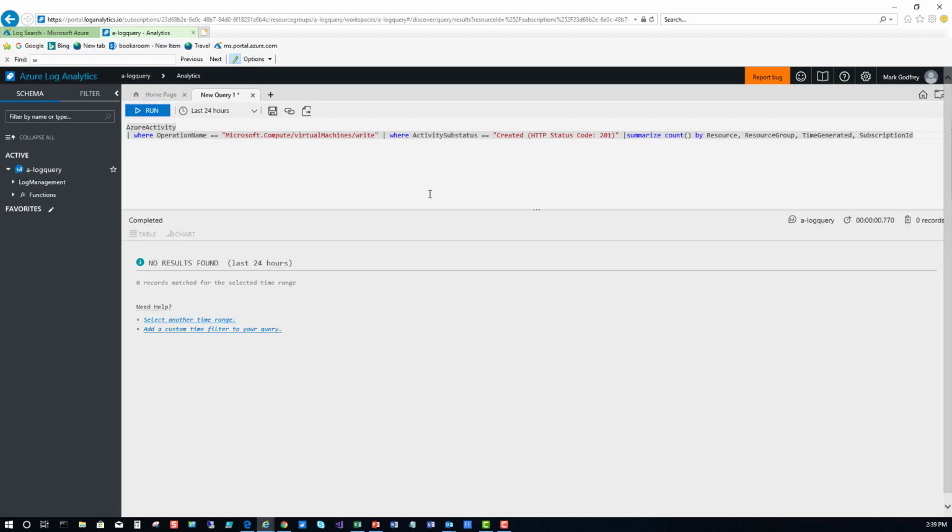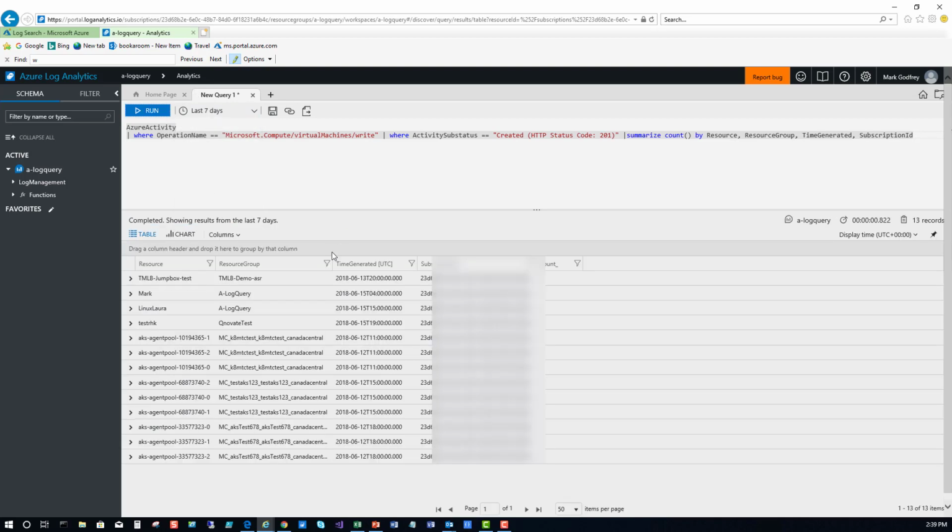And we're going to get 0 because my time query here is last 24 hours. Well, it's actually Sunday today. So if I change that to 7 days and rerun it, we will see all the machines. This is the resource name. You get that from up here, the resource group, the time generated, and the subscription ID.